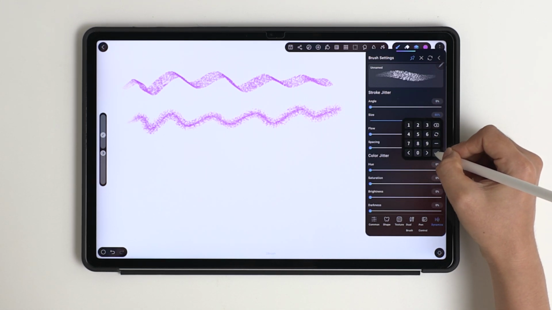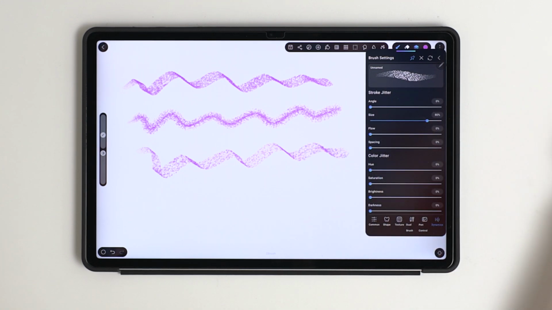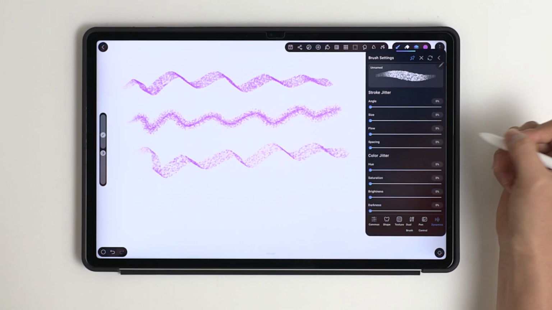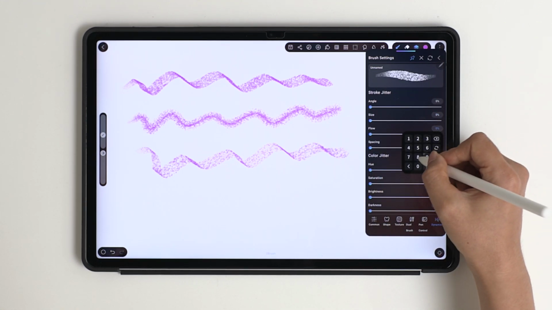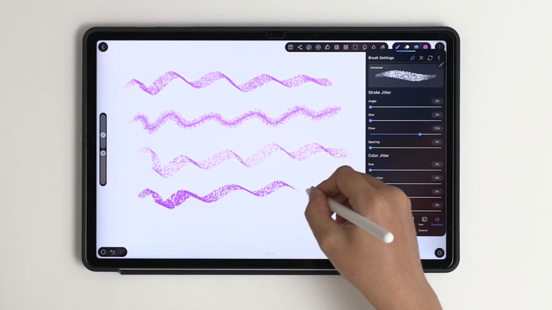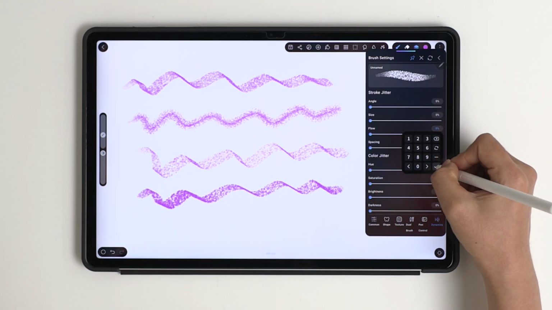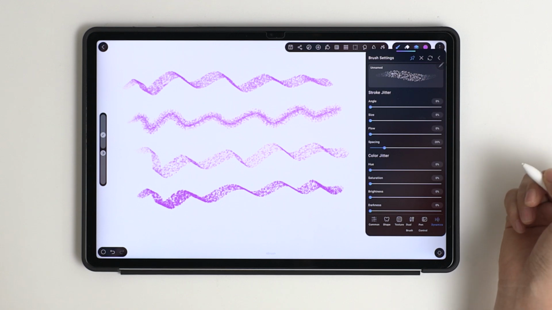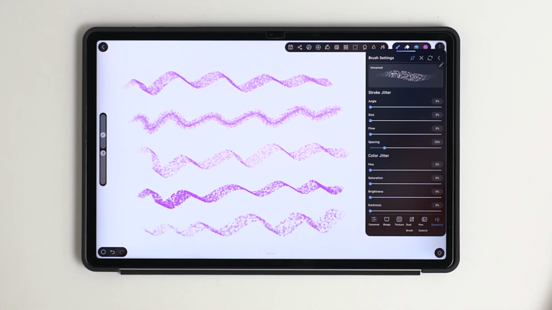We can randomly change the size of the shape, or jitter the brush flow. Or we can randomly change the spacing of each shape.